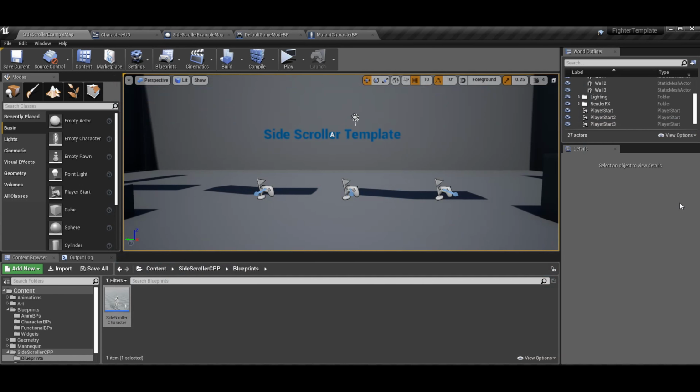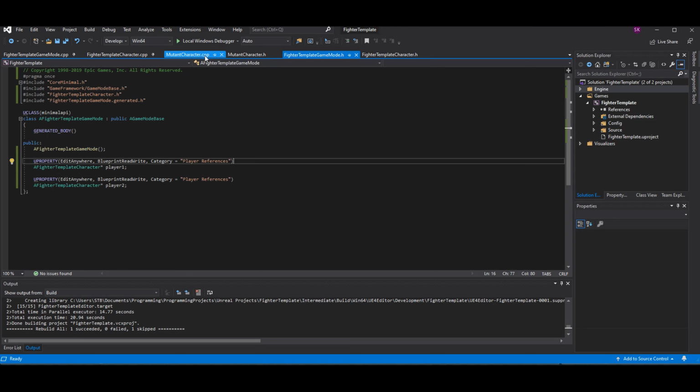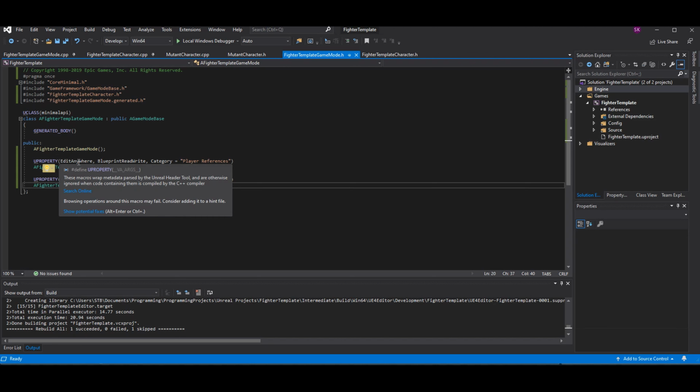So to get started, we can go to our code class, and if you go to your fighter template game mode.h, I added a pointer for player 1 and player 2. These view properties are ones we've already gone over, so basically this is just making it available to Blueprint. But this is something new that you've never seen before.